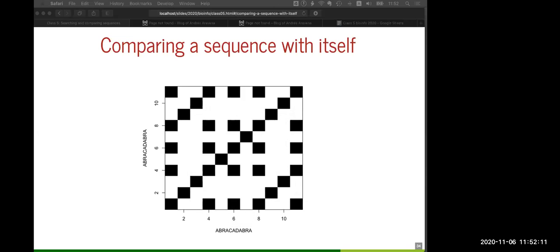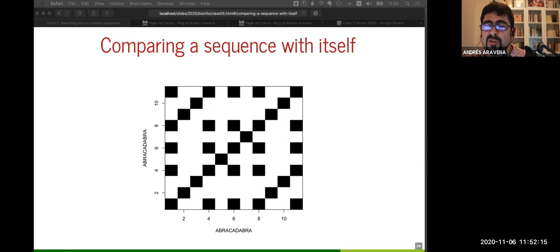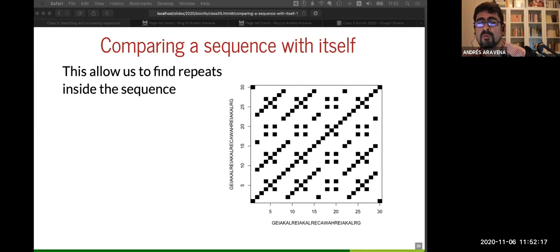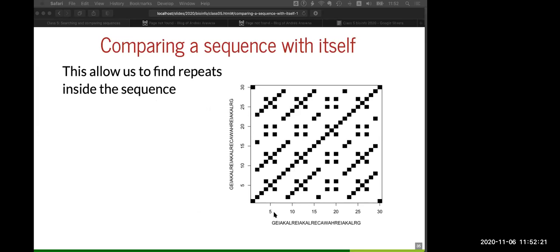But what if they're not symmetrical? No, they are always symmetrical because if there is a repeat and since you are putting the same sequence twice, they will be repeated. Look like this. Oh, this is a more realistic one.